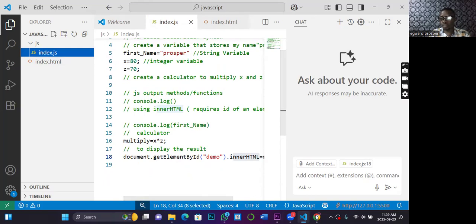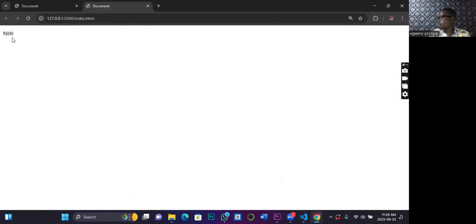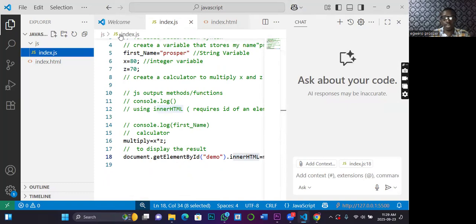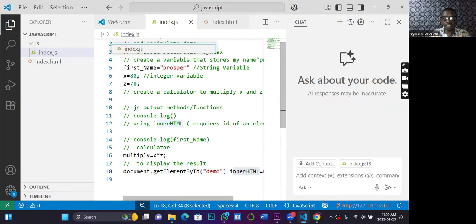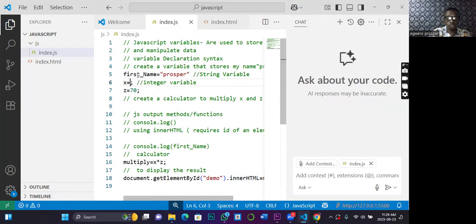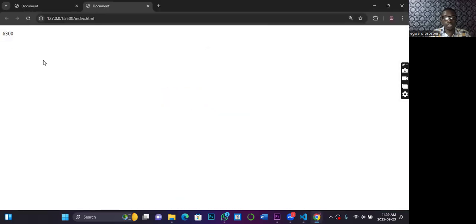So if I go to the browser now, I should see the result. What is the result? 5,600. For any reason, if I alter this, that is hard coding, if I change here to 90, and I go back to the browser, it will update automatically.